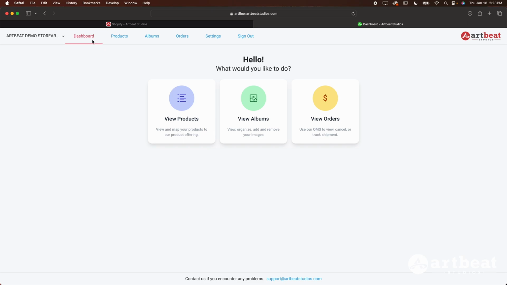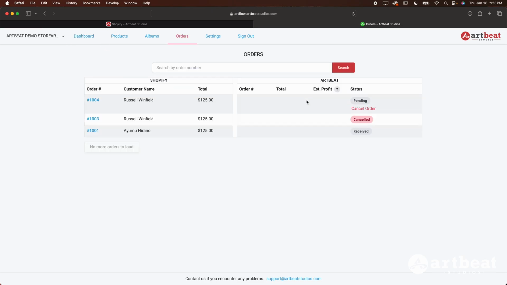Now, really, the last thing to show you about here is view orders. This is where you can see all the orders that have been placed. The interface is really nice. It's easy to use. It shows you the order number, your customer name, how much they paid, and then it also shows you on Artbeat's end the status, which is the most important thing. So you can see this order is pending. The time is going down on this. I placed a little mock-up order, and so it is 40 minutes away from being sent over to Artbeat.